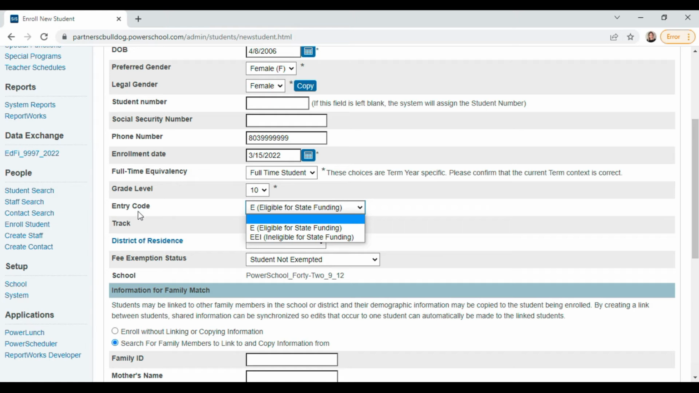And one last note about the entry code. If you're a PowerSchool administrator of schools that have pre-K students, you'll want to go ahead and select the enrollment code of E, eligible for state funding for pre-K students, 3 and 4-year-old students attending your schools. This is for state reporting for counts only, and the Office of Finance will filter and not count the 3-year-old students for funding purposes.